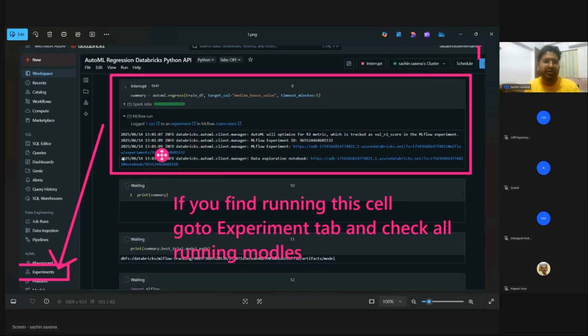We had also explored this Python API where we have the AutoML regression part. If you want to run it in this cell, go to the experiment tab and check all your running models. We have explored these things in past sessions.